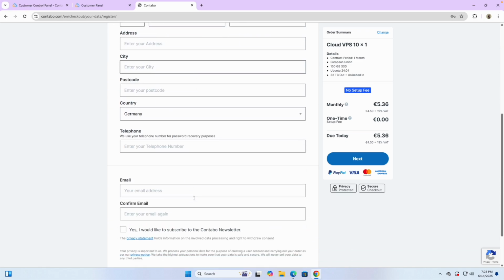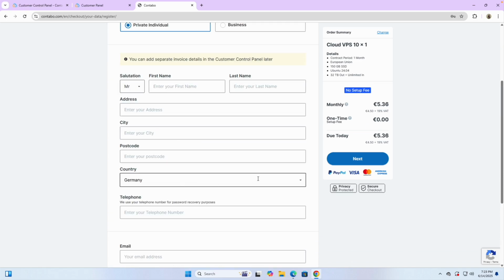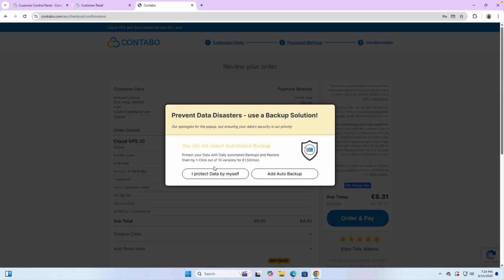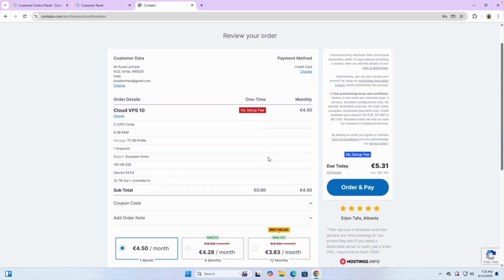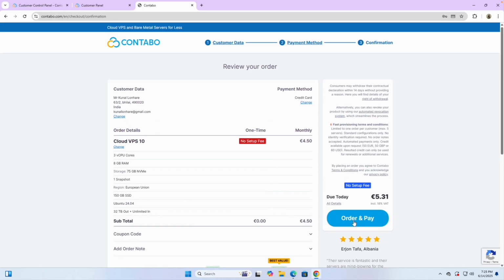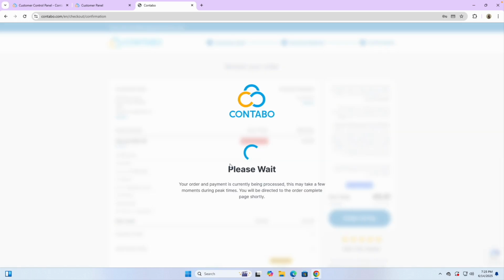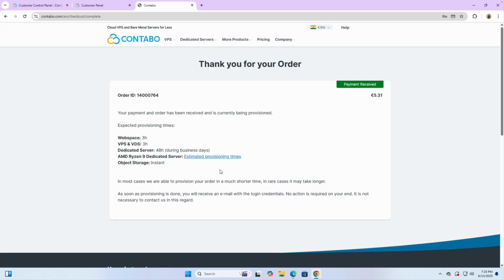Put in all the details, like your name and so on, click on the next button and make the payment. You will see something like this, so you can select I protect my data myself. After this you can review your order, and with the tax you can see how much it will cost. Click on order and pay, and then you are good to go. Just wait a few seconds, and boom, you can see the order has been received.